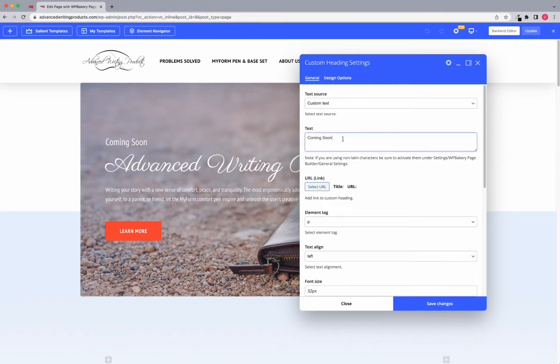To change this text, we can come up here and we can type in just some new words here. And then once we click save right here, you'll notice that that change has taken effect on the element.